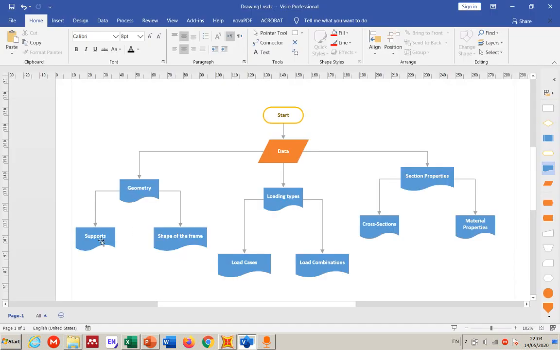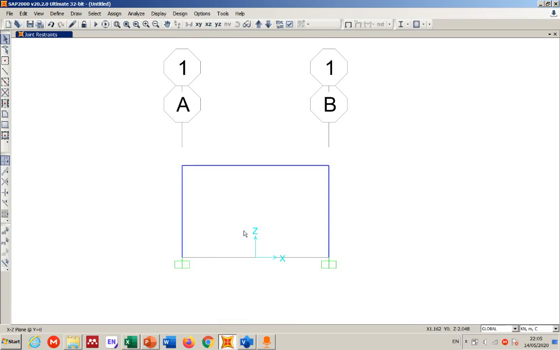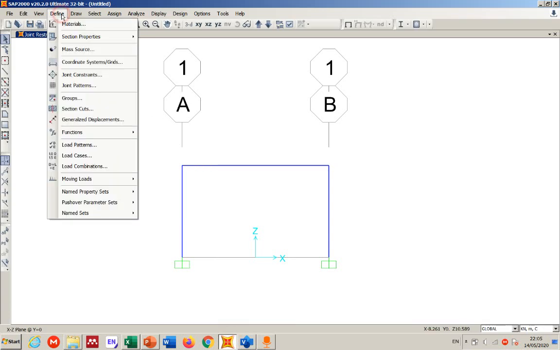The shape of the frame and the supports are done. Now I'm going to jump to section property before coming to the load. I'm going to leave the load for later. In order to do those, we have to define some information in SAP. So we will start by defining.